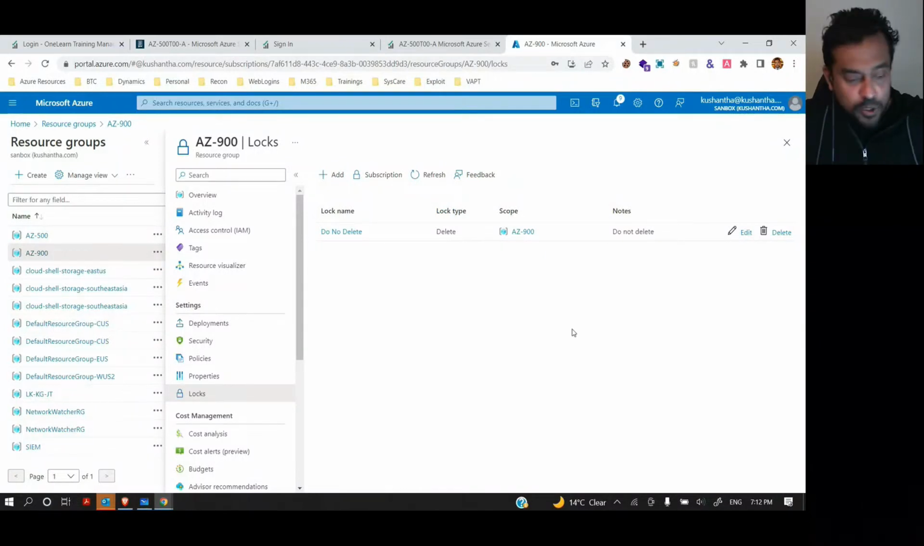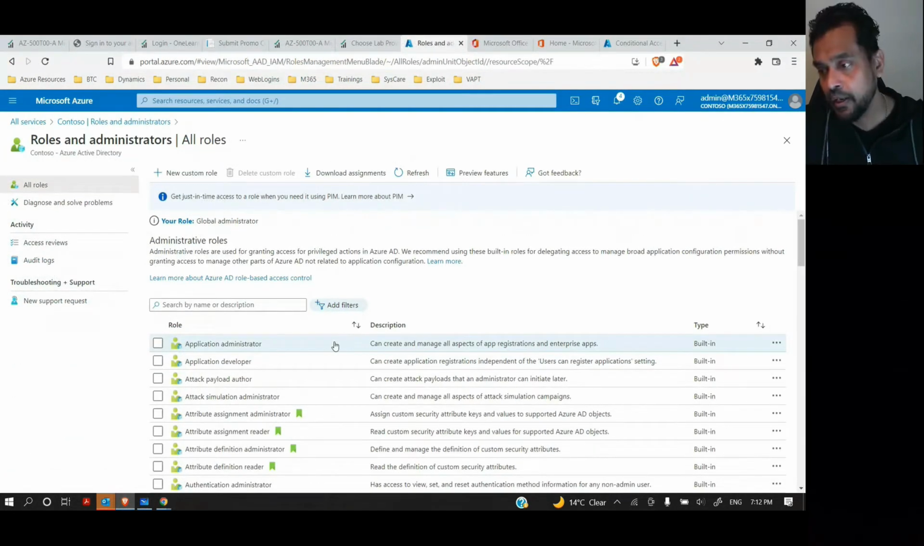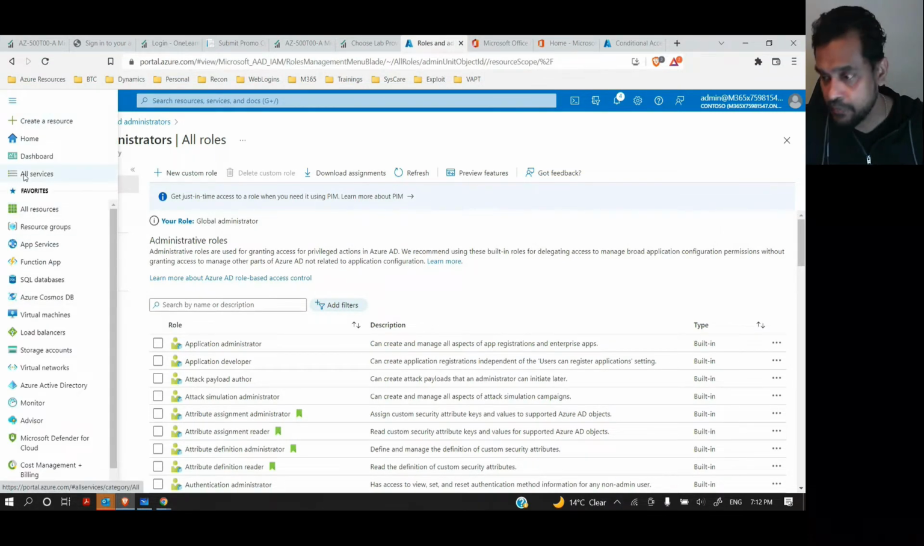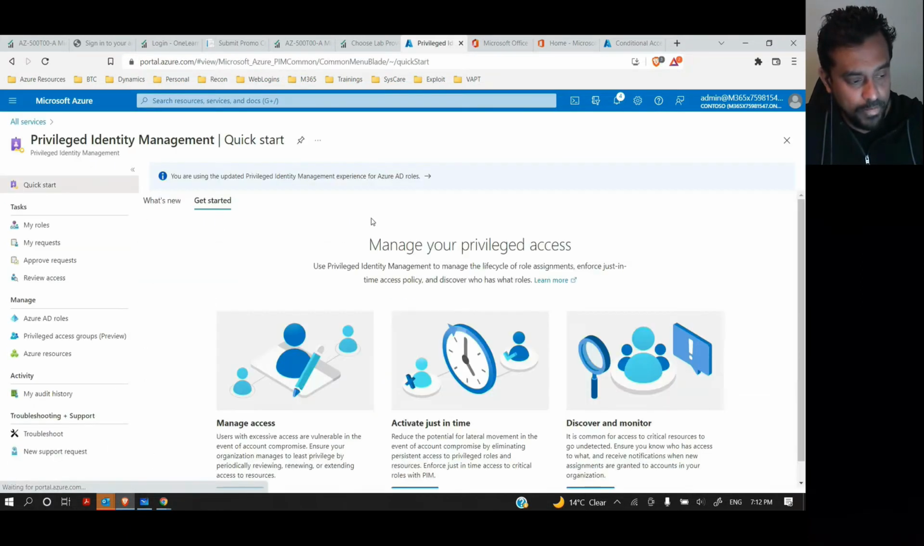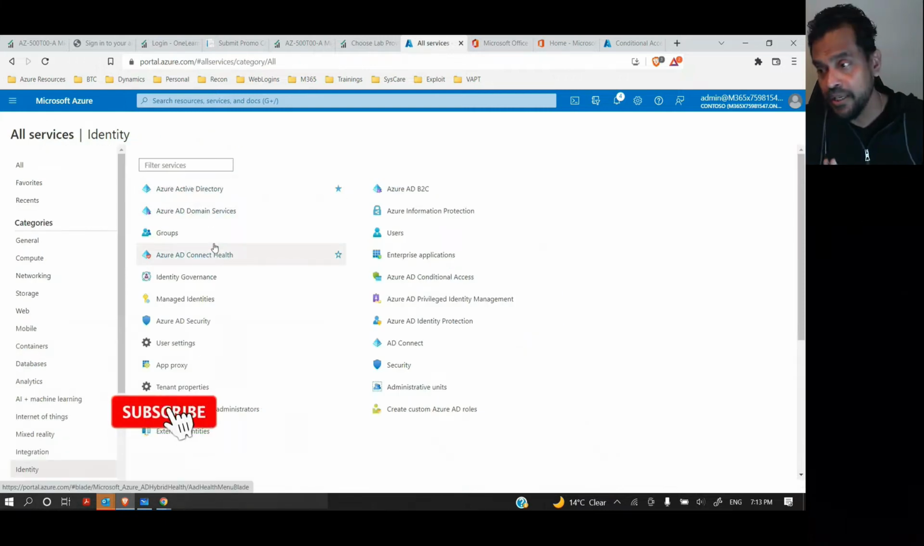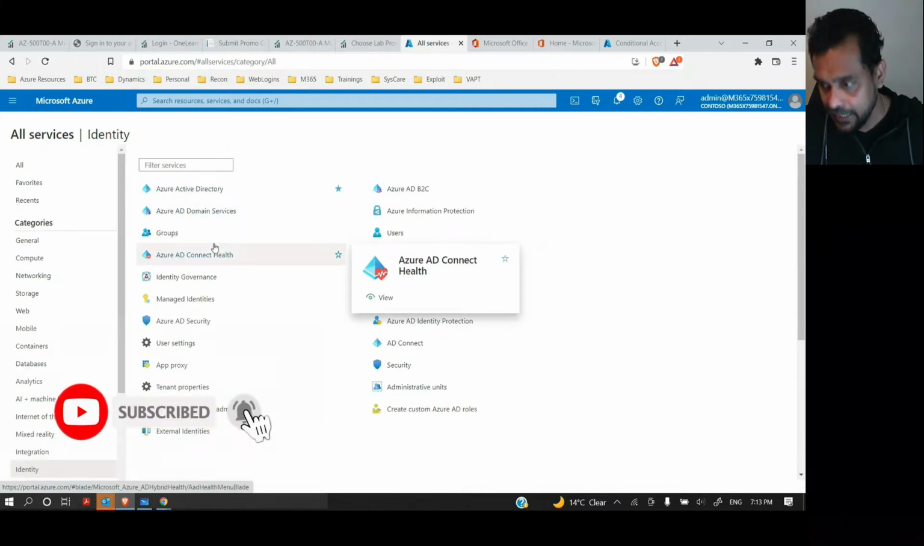Privileged identities. In order to protect privileged identities, there is a specific feature that is known as Privileged Identity Management. That is also available in the Azure AD Premium 2 subscription. So this is the one, Azure AD Identity Protection. Let me show you how we can configure that. Okay, so number one, that is actually only to protect privileged identities.